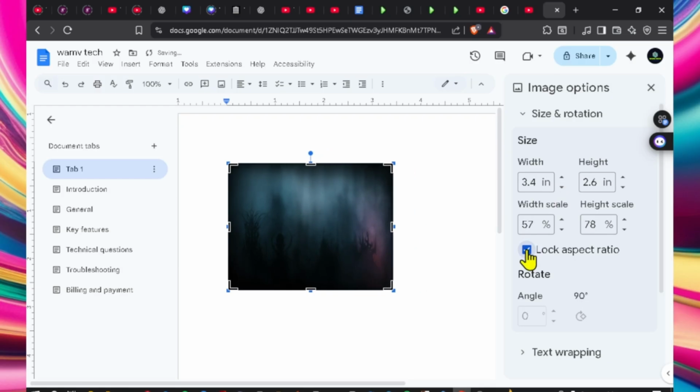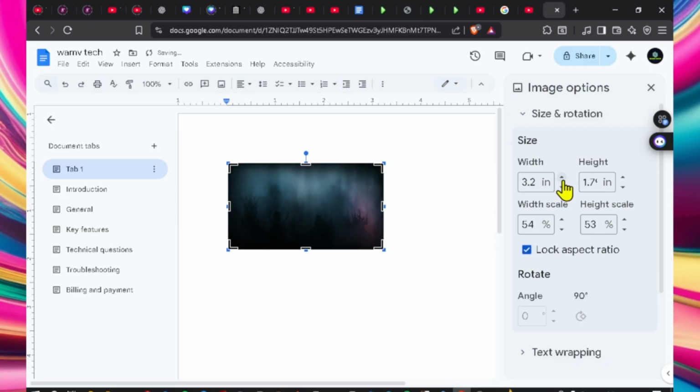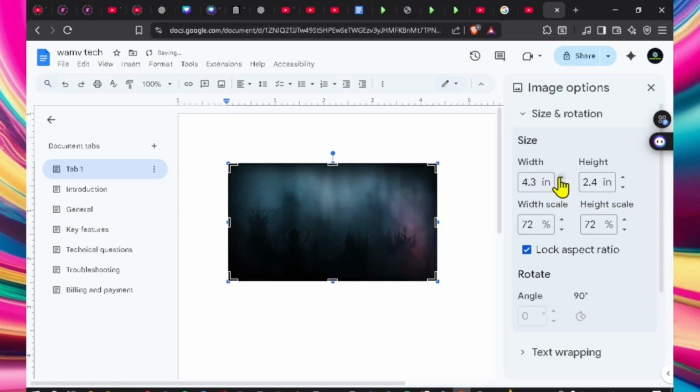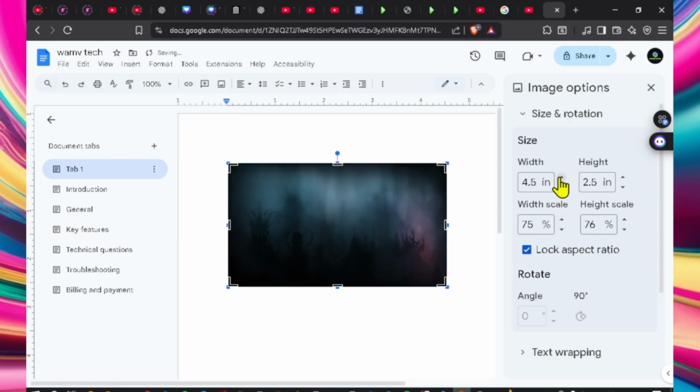But if I lock the aspect ratio and do this, it's gonna change, and by default, if it's a rectangle, it will be a rectangle. If it's a square, it will be a square. If it's any shape, it will make sure that it maintains that very shape.